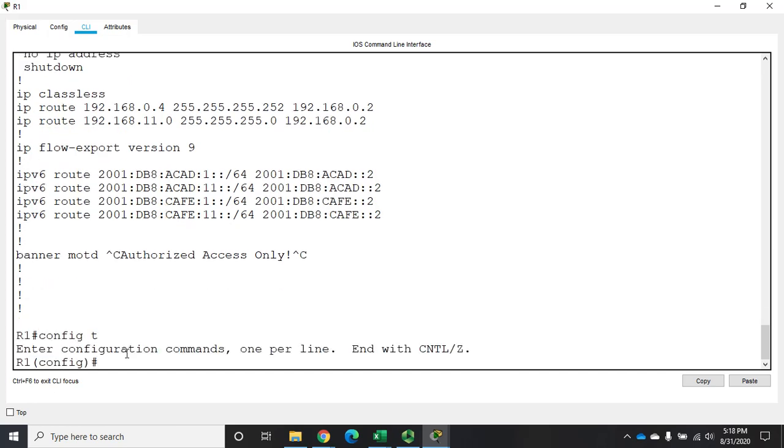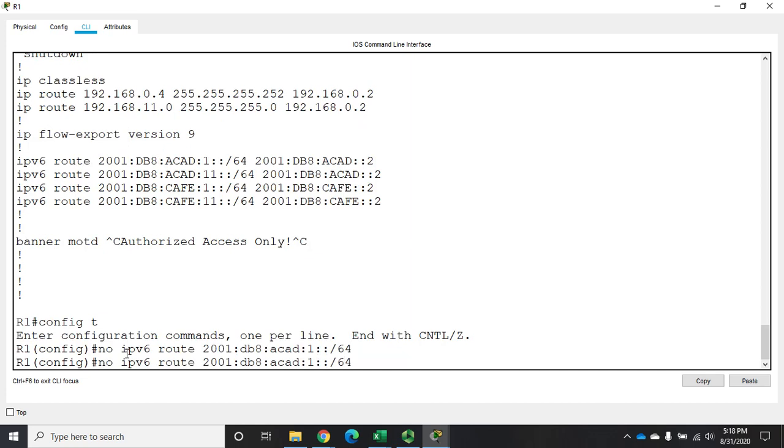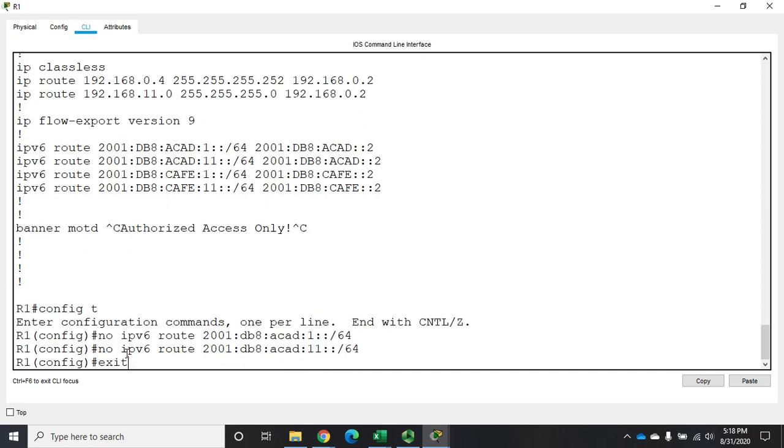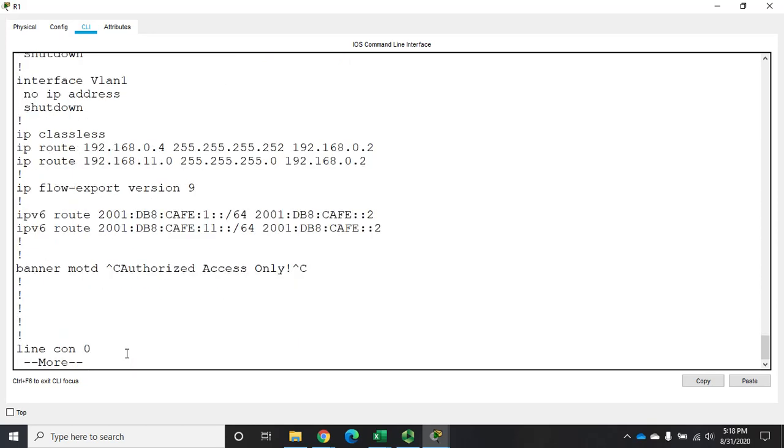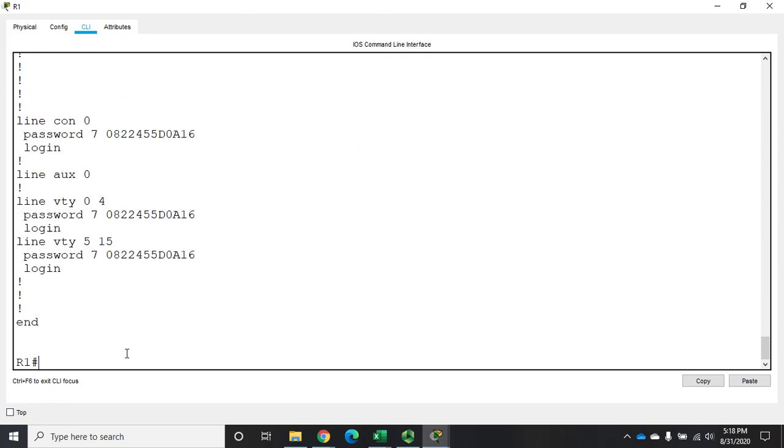So I still need to remove them. The way we do it in global config is we will issue the command no IPv6 route, and then we just put in the route that we want to get rid of. And let's get rid of the route to 11 as well. And there we go. We got rid of them out of there.